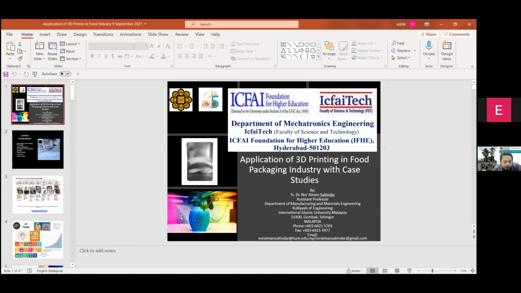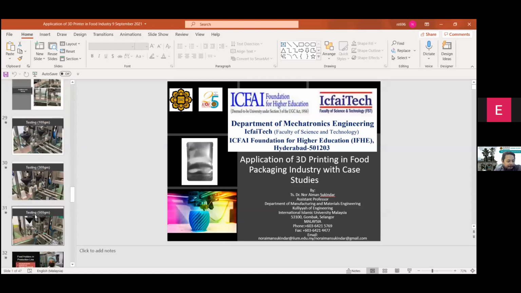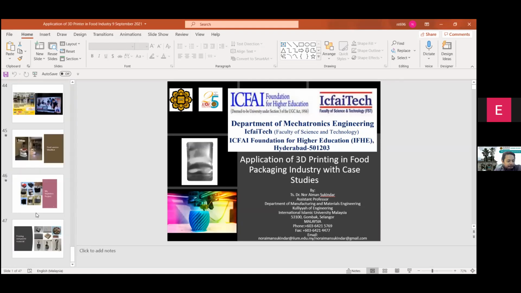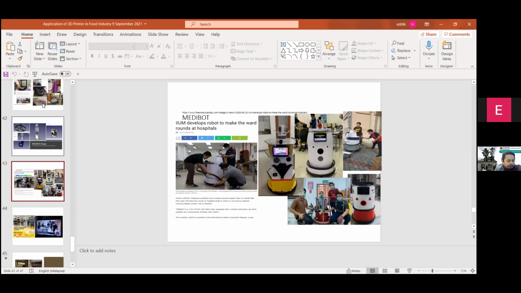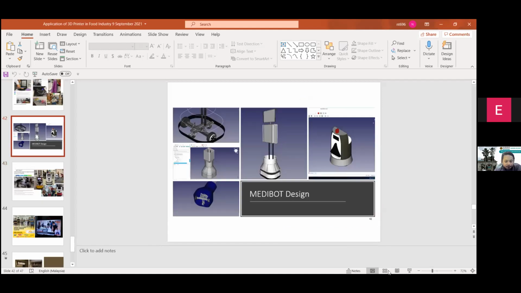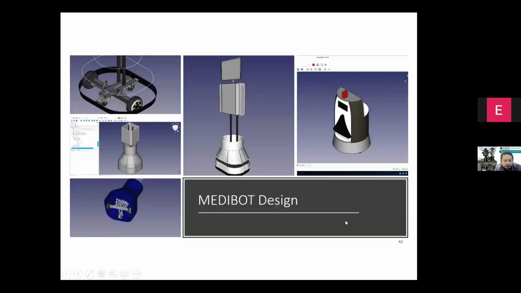Sir, one of the participants is asking, can you share the features of the Medibot? If your time permits, can you show something about that Medibot? Alright, so this is actually the Medibot design.